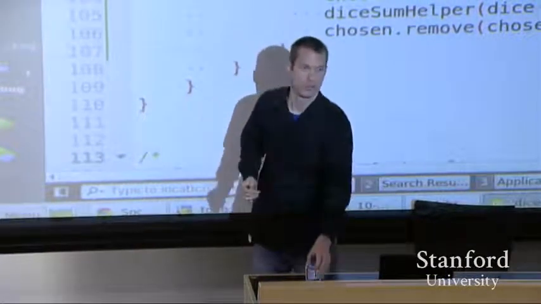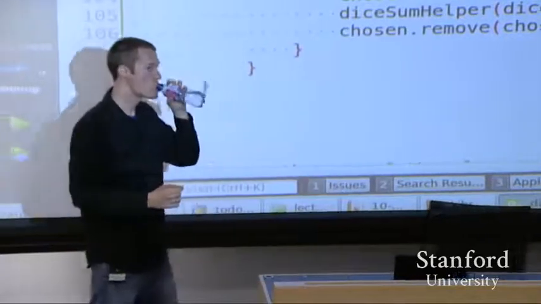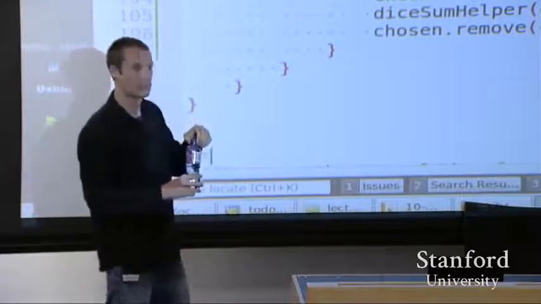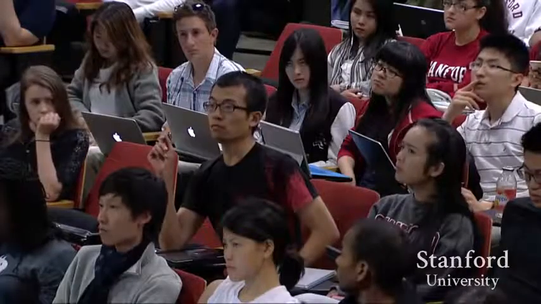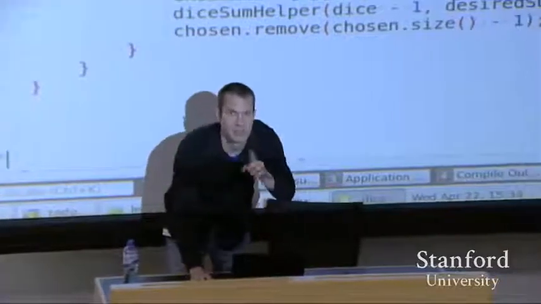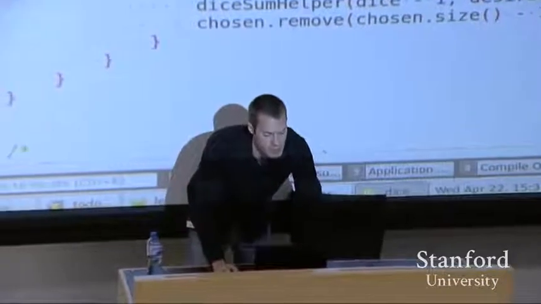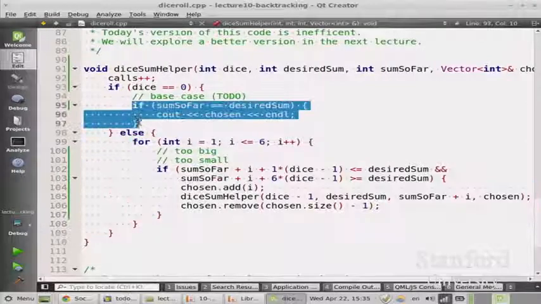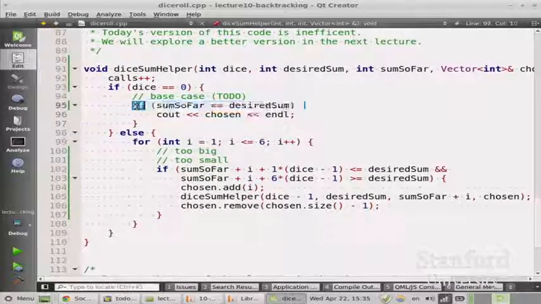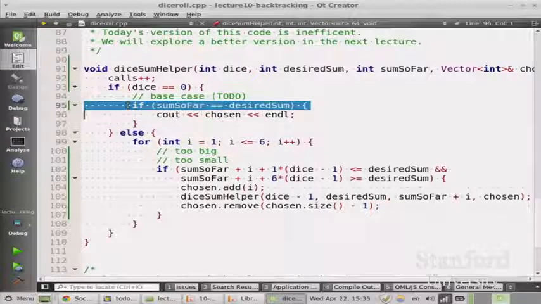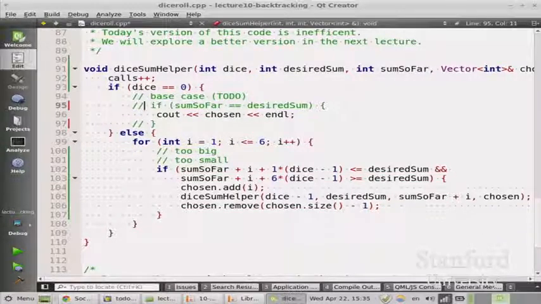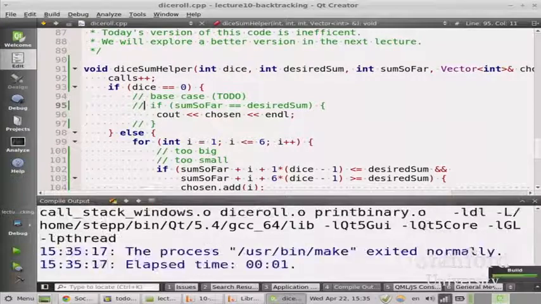Yeah. I was wondering, in the base case, do we have to check whether sum so far equals desired sum? That's a good question. I think the other gentleman also was talking about this. If we only make calls that are not too big and not too small, then when we get to the bottom, won't it just be the right sum? Because it won't be too big and it won't be too small. Well, let's find out. Let's see what it does. I took out the check here, so when it gets full, it's just going to print it, no matter what.